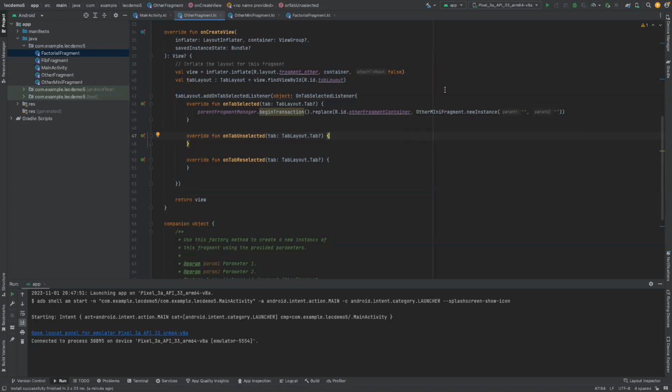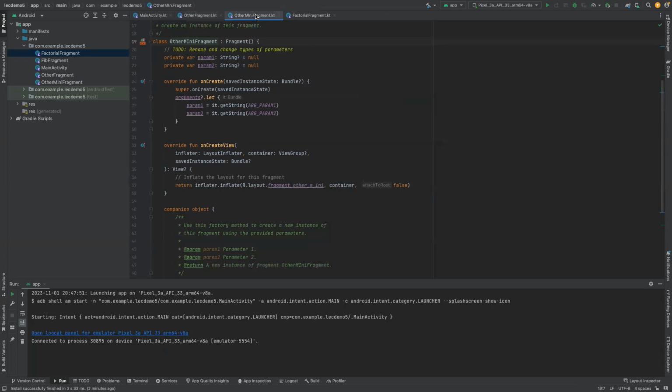So right now I'm just creating a new instance of the other mini fragment, but it's just creating one. I need to reuse that fragment for all of them. So I'm going to use the parameters in other mini fragment to take in a number, which will be the tab position it's at. And then based on that number, I'm going to change the text and change what the button does.